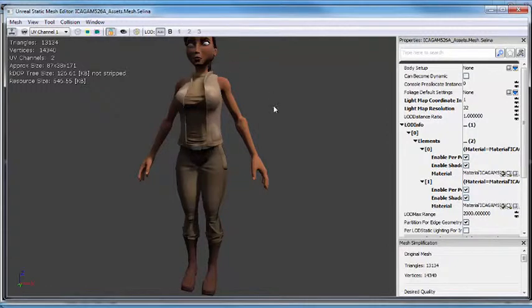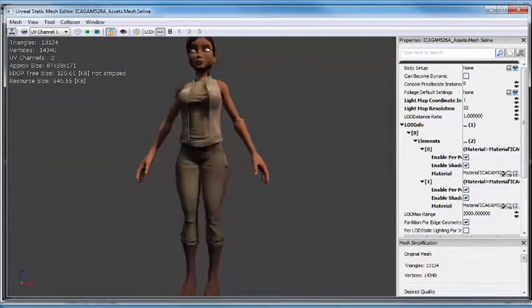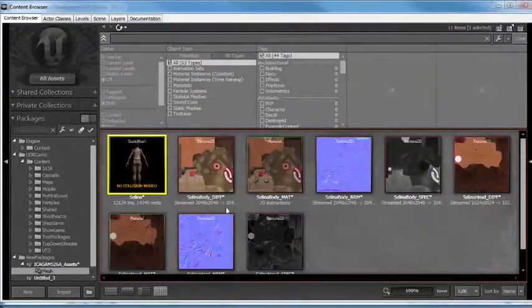Now, don't worry that her eyes are white. This is where I will explain a little bit later about the alpha map. So as you can see how simple it is just to bring in your character with some textures that you've already created onto a standard material. So I'll just close this.